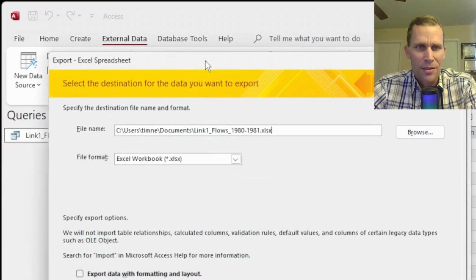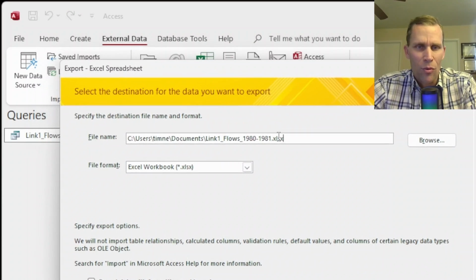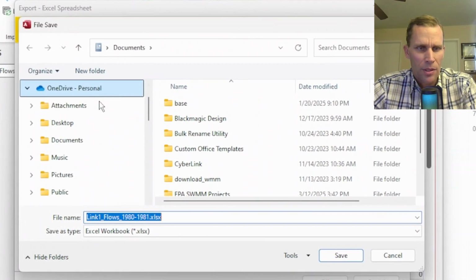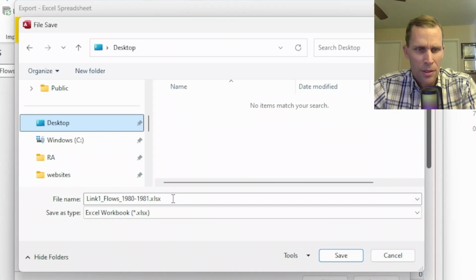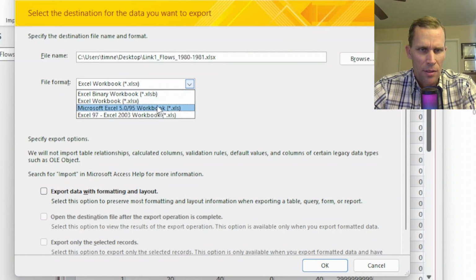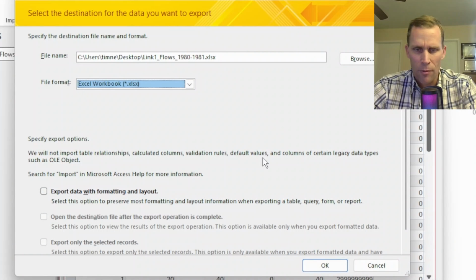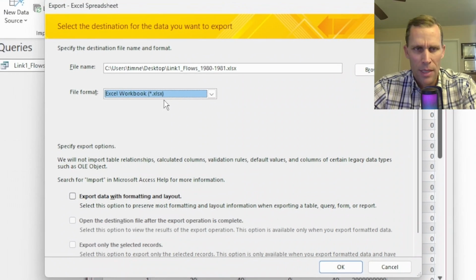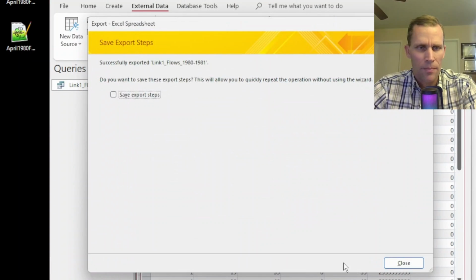So go ahead and click on Excel and then navigate to where you want to save that Excel file. I'm going to click on Browse and I'm just going to put this on my desktop. And that'll be the file name, link 1 flows 1980 to 1991. Save. We've got a few different options on the style of Excel file format. I'll just go with the typical XLSX and OK. Okay, that looks good. I'll click close.